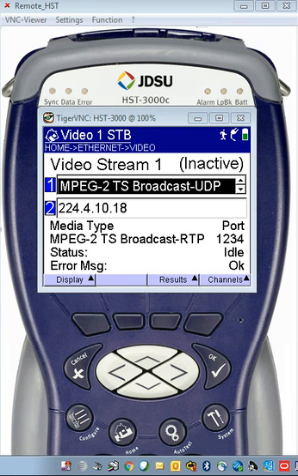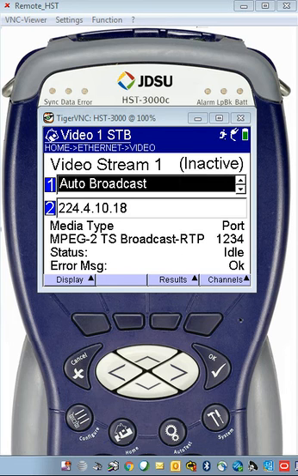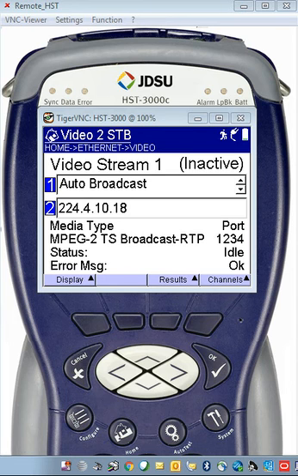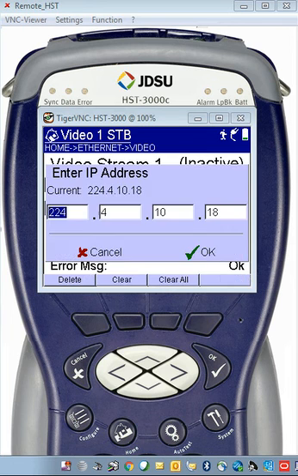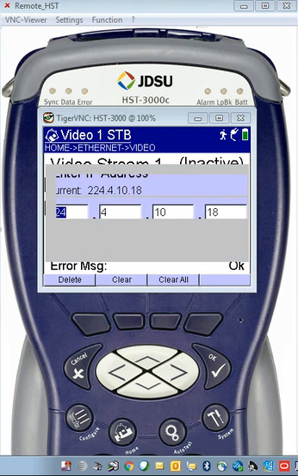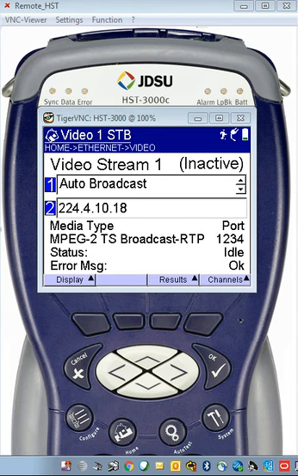Now, so I arrowed down to number 2 here. And I'll press the number 2 button. And it allows me to come up and put my IP address in. Now, the IP address here I have is for ESPN. So I'll press OK. Now, that's for stream 1.